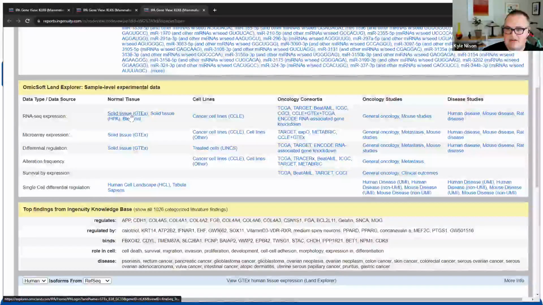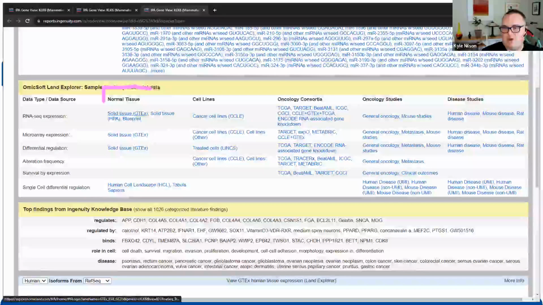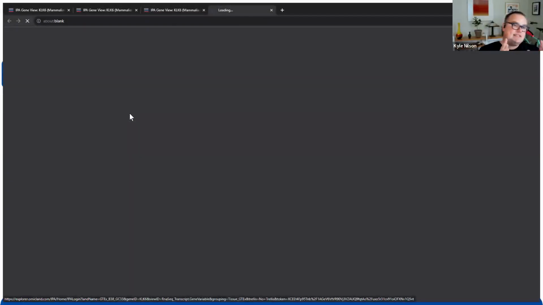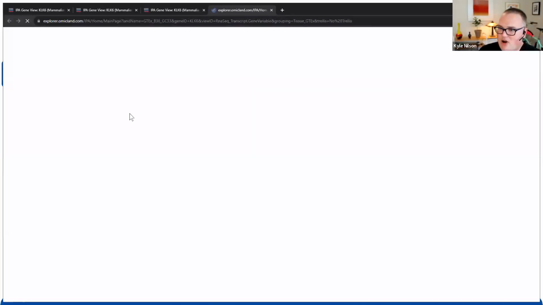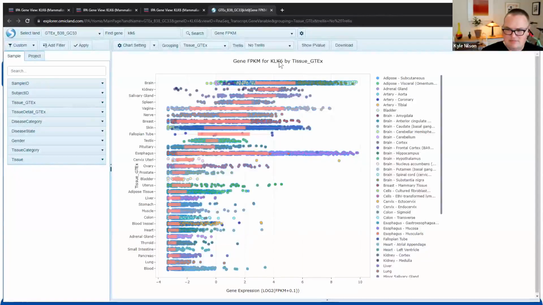So here, to start with, I want to load RNA-seq expression, and I want to load it from this normal tissue column. So I'm going to go ahead and open GTEx, which is a solid tissue repository. And here, when I open GTEx, by clicking that link, it's actually going to pull up this gene directly and make it really easy to then modify this view to see where this gene is expressed.